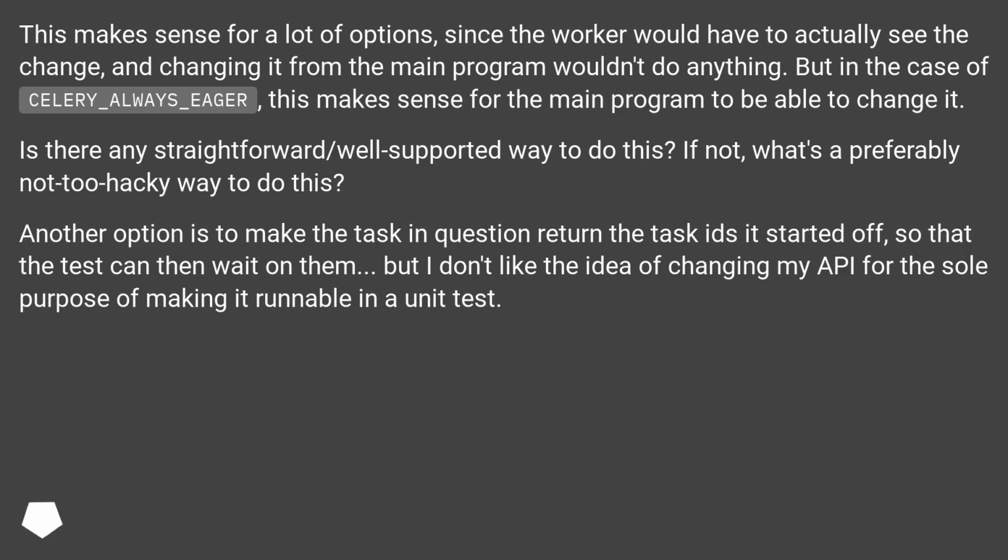This makes sense for a lot of options, since the worker would have to actually see the change, and changing it from the main program wouldn't do anything. But in the case of CELERY_ALWAYS_EAGER, it makes sense for the main program to be able to change it. Is there any straightforward/well-supported way to do this? If not, what's a preferably not too hacky way to do this?